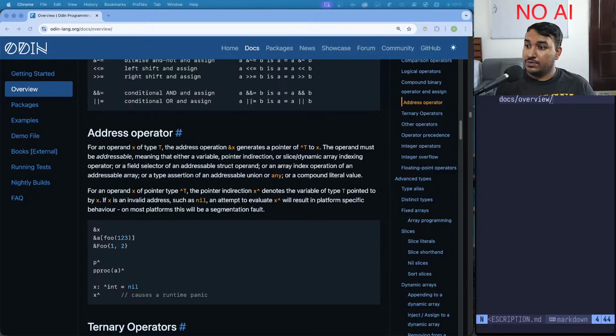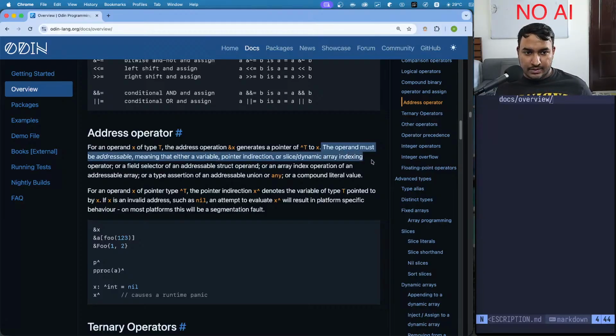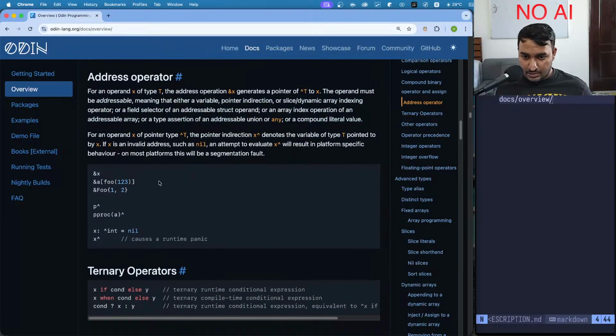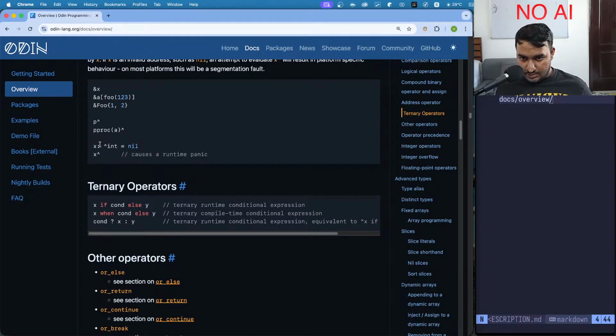Okay, what can we do here? Yeah, so address operator. For an operand x of type T, the address operator is ampersand x. So this is similar in C. It generates a pointer of type T to x. The operand must be addressable, meaning either a variable, pointer indirection, or slice or array indexing operator, or a field of an addressable struct. Okay, I get it.